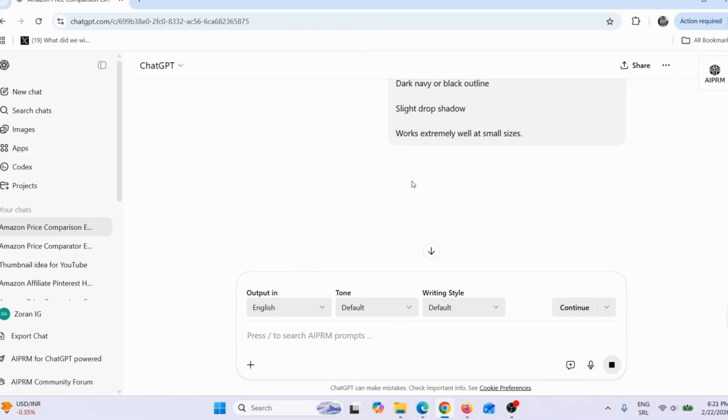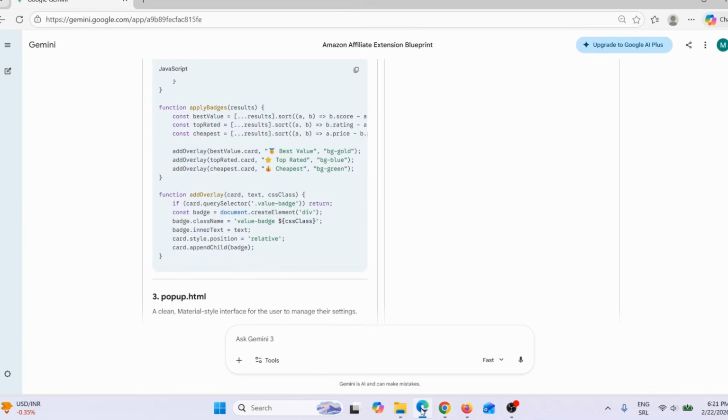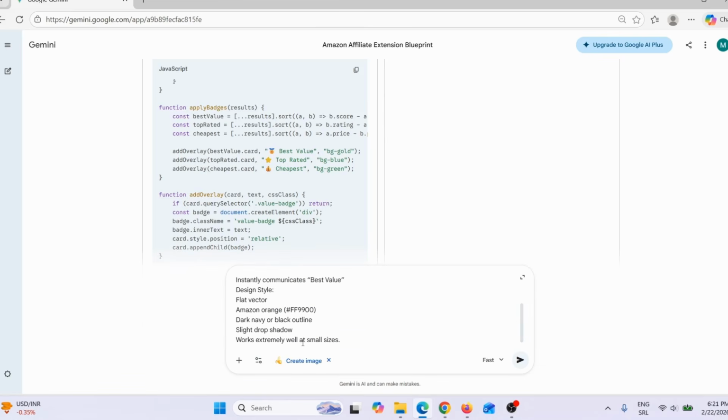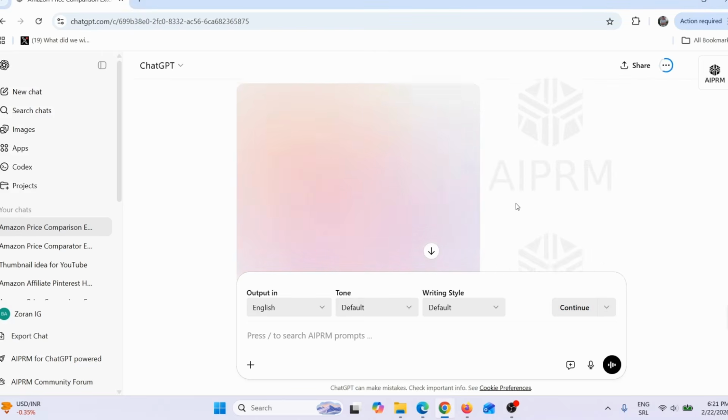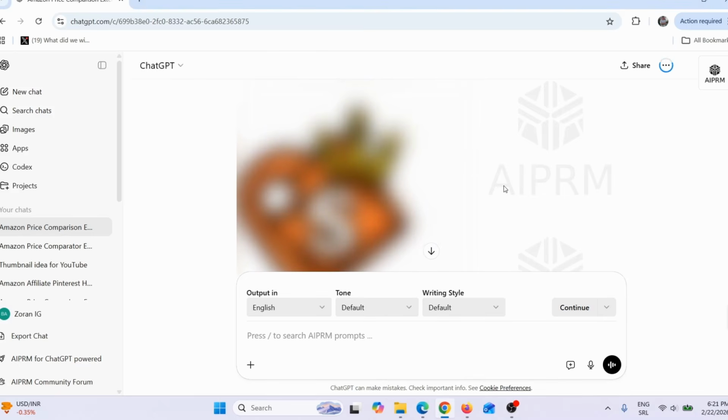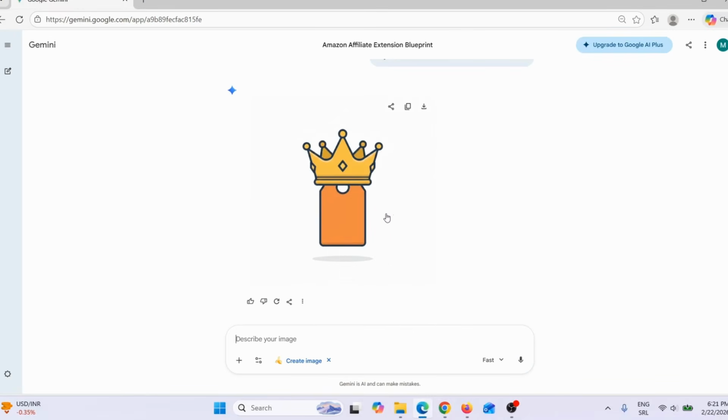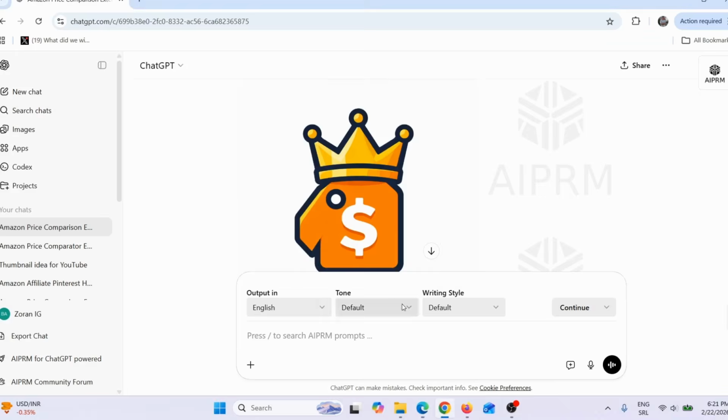Just give it a few seconds, and I will actually go here on Google Gemini, click here on create image, and I will give it the same prompt, just to see which of these two AIs will give me better results. So let's just see what ChatGPT did. It's still working, and here you can see they are actually creating this logo. And let's see what, okay, this is what Google Nano Banana did. Let's just see what, okay, this actually looks better to me.